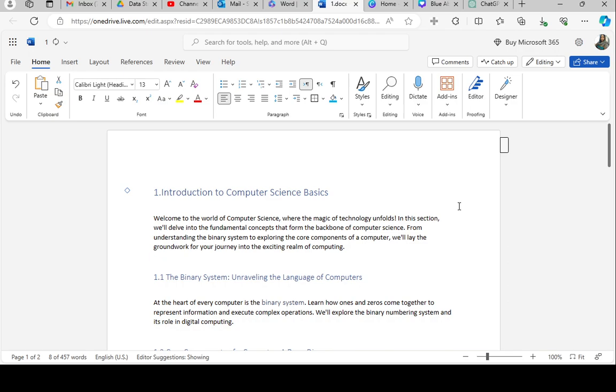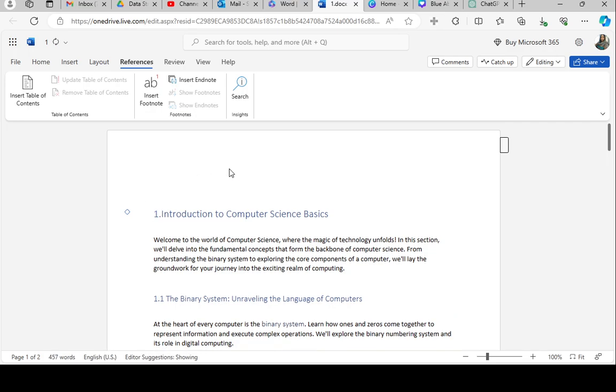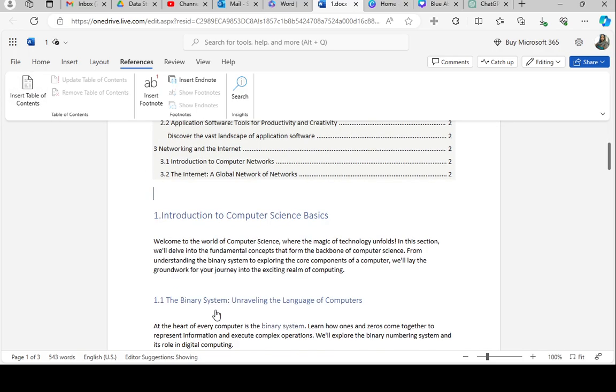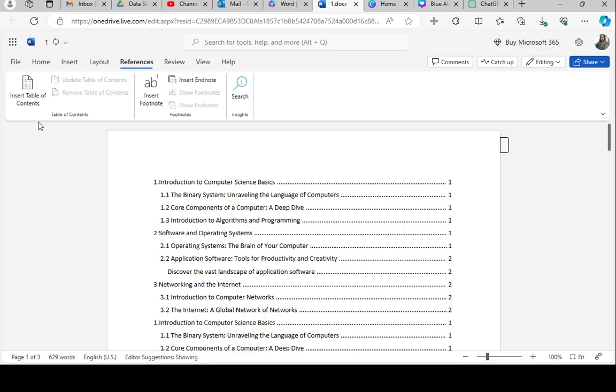Now after this, what I need to do: I have marked my headings, Heading 1, Heading 2, then I will click on References, okay. Then here I need to click the place where I want to insert the table. I will click Insert Table of Contents. Now this table of contents is inserted over here, okay. So in this way we can generate a table of contents.